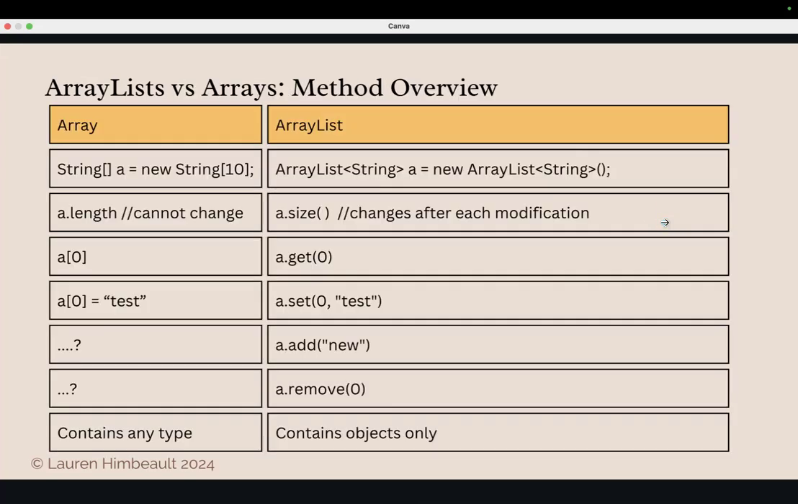So that's all the basic methods for ArrayLists. So we have creating them, of course, and then we have get, and we have set, and then we have two different types of adds, two different types of removes, and a size. And that's it. I know it sounds like a lot, but it's actually not so bad.